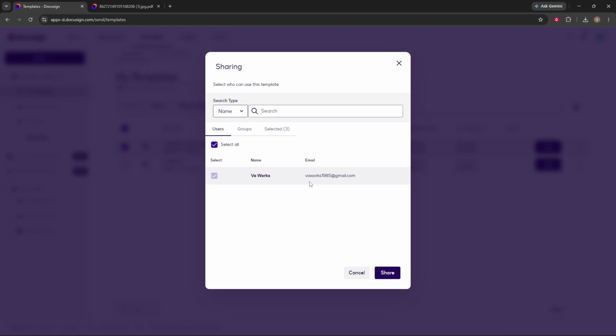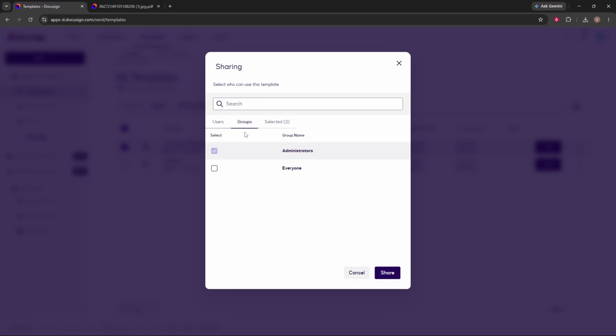For example, some users may only need to view or use the template, while others may need broader access depending on their role. Take a moment here to make sure each permission level matches the level of access that person should have. After that, review the list of team members along with their assigned permissions. This is a good final check before sharing. Confirm that the right people are listed and that their access settings are correct.